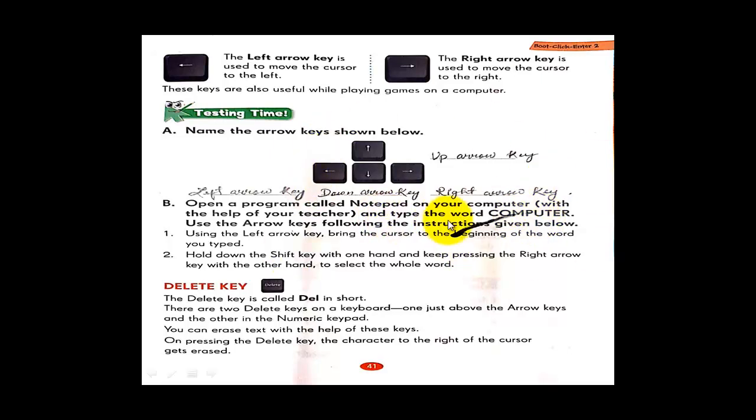Okay, for now you can try these things at home, but once again I'm telling you, if you want to work on a computer you should work with or in presence of your parents or your elders.